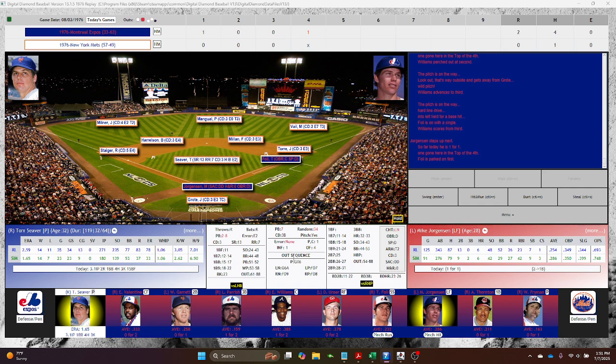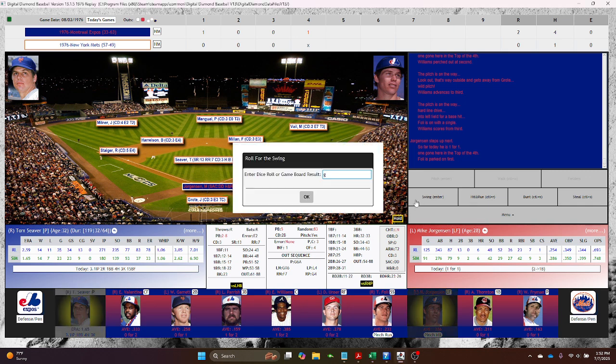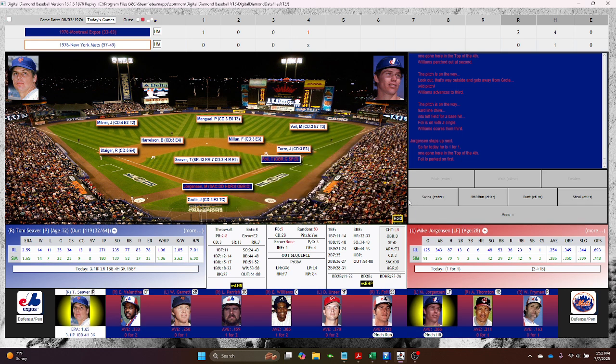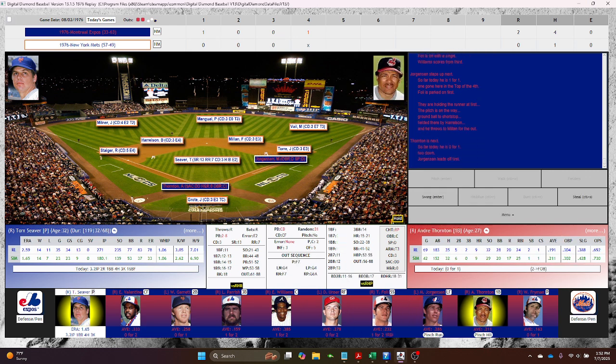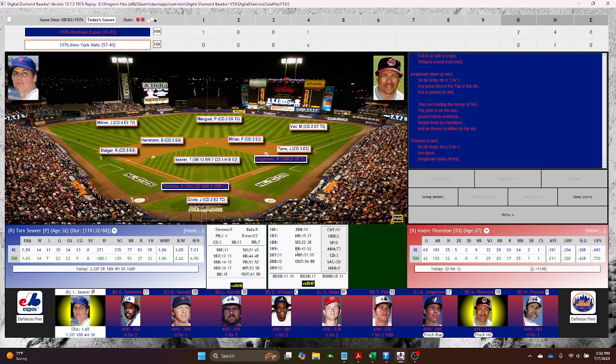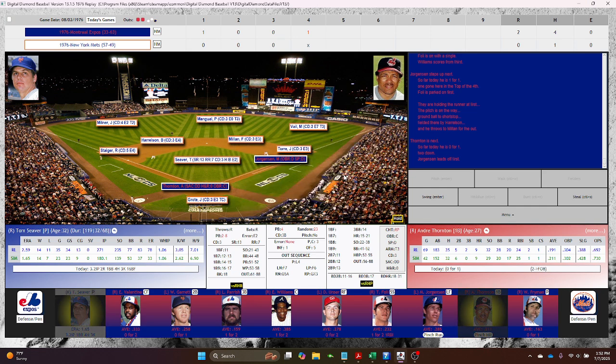Mike Jorgensen up to bat. The pitch to Jorgensen will be off of Seaver's card. 83. It's going to be GX6, so that should be a force out at second. And it is. So it's grounded down to Harrelson, who tosses it to Millan for the second out. Jorgensen reaches on the fielder's choice. So 2 outs, man on first, Andre Thornton coming to bat. Pitch to Thornton, off Seaver's card. It's going to be called strike 3. So there's the 4th strikeout of the game for Seaver.